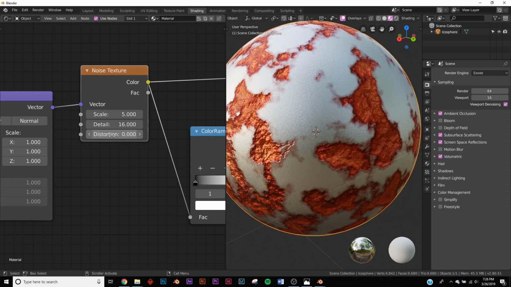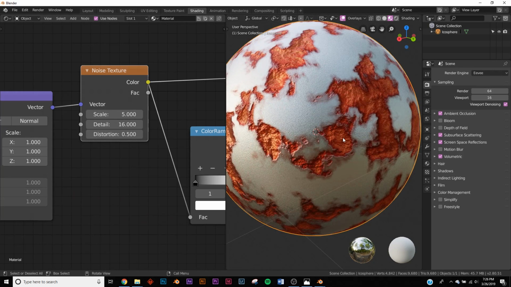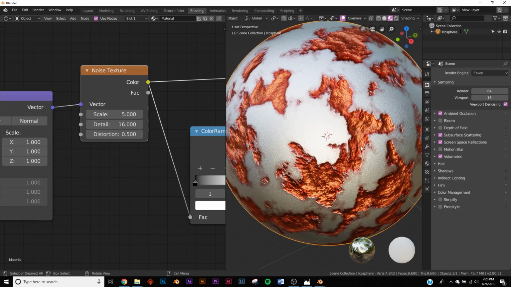You can go into the noise texture here and maybe add some distortion. Make it look a little bit better like that. It's all up to you, but this is it. This is your procedural rust shader.